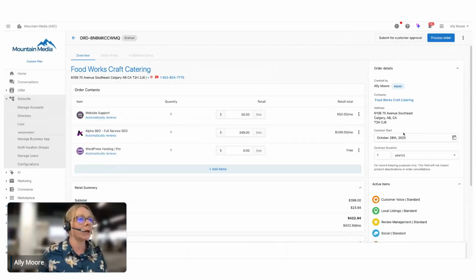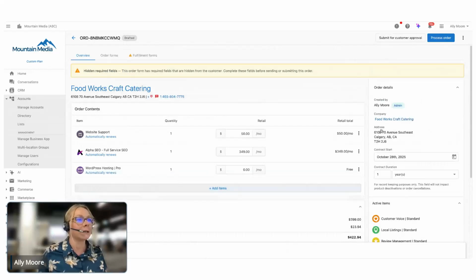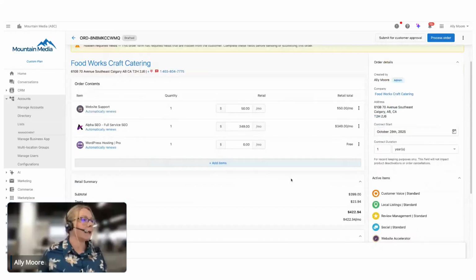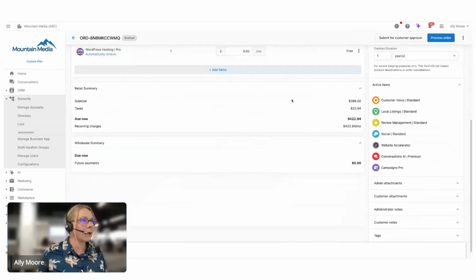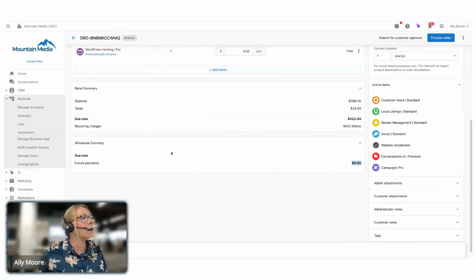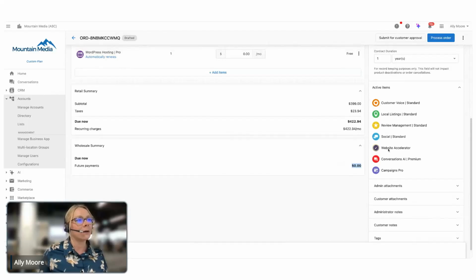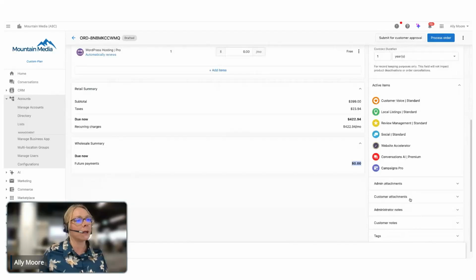So you're going to want to make sure that this information on the right-hand side is accurate, because this is who we're billing. Now what you're going to see is a subtotal for the amount and the taxes, as well as what the recurring charges will be, because sometimes there's a one-time fee that's built into that first order. You'll also see a wholesale summary. Now ours is 0 because this is a demo account, but you will see the future payment amount at the bottom there as well.